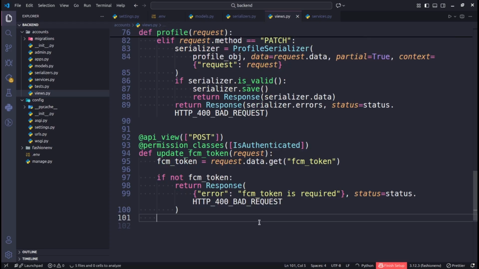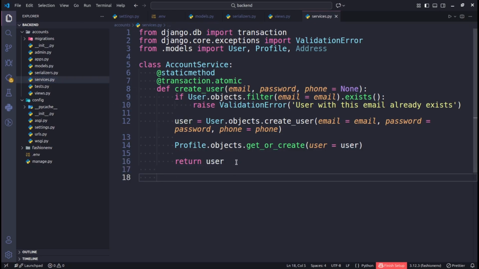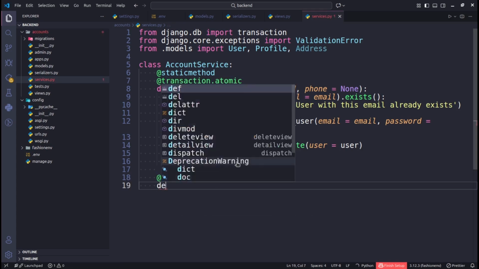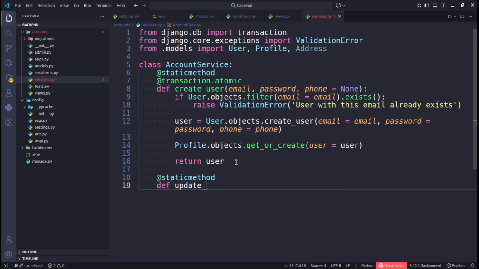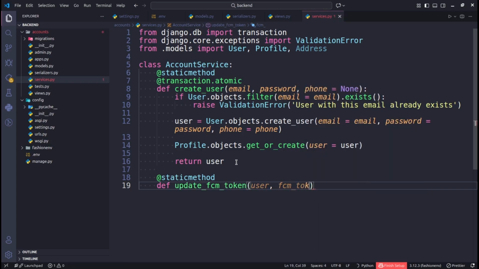Then from there we need to use the service to be able to update the FCM token. So we just need to come into our service here. In our service, you need to create the method that will be responsible for updating the FCM token. So we're gonna say static method, then def update FCM token. Then we're gonna pass the user, and also we need to make sure that we have the FCM token.